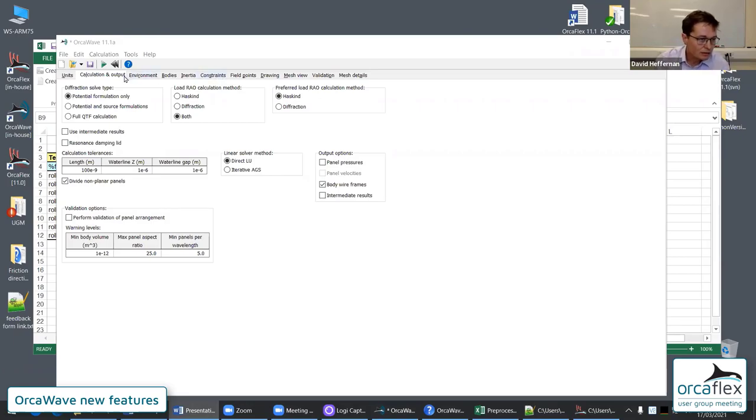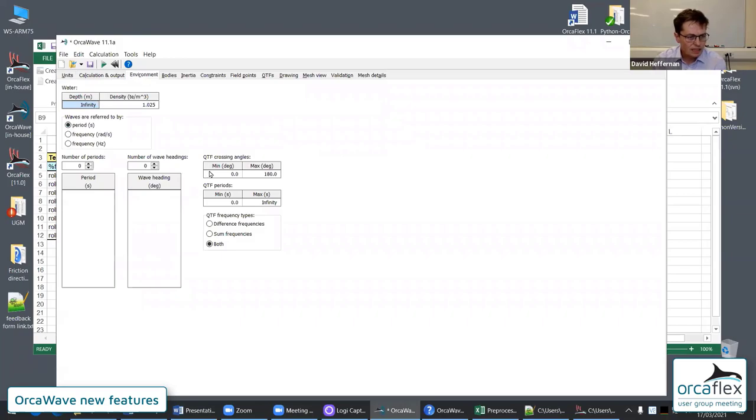Right, I've got three more topics to run through. QTF crossing angles and QTF periods. These again came about from feedback from the last set of user group meetings. When you're analyzing and calculating particularly full QTFs, you can end up with an awful lot of cases to consider to do a second order analysis. One of the suggestions that was made to us, and this is done by a number of other programs, is to allow the user to limit which QTFs are calculated. Crossing angles applies a limit to the wave headings that are used and the way we consider pairs of wave headings.